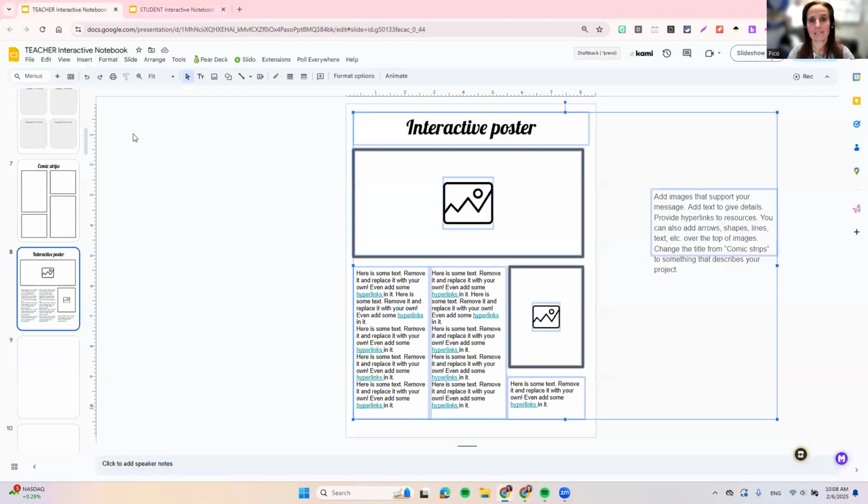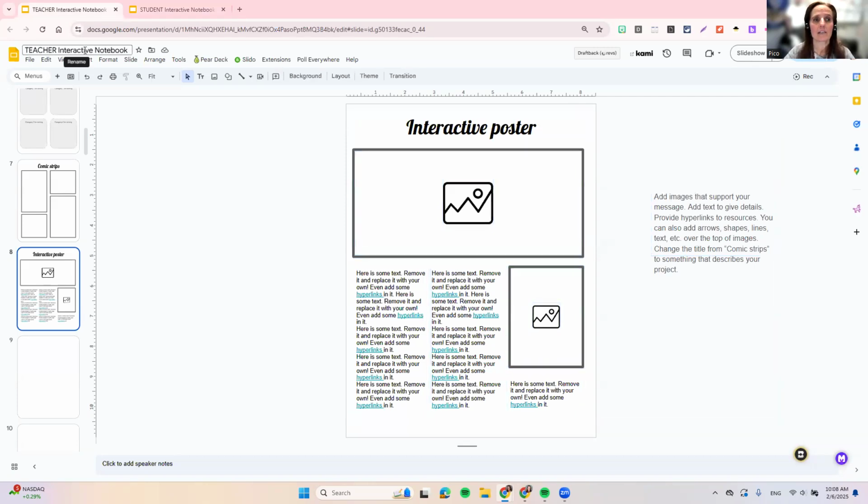But that is how you create that. The important steps are making sure you click that link to original presentation and make sure that your teacher interactive notebook settings, the sharing permissions, are set to anyone with the link can view.